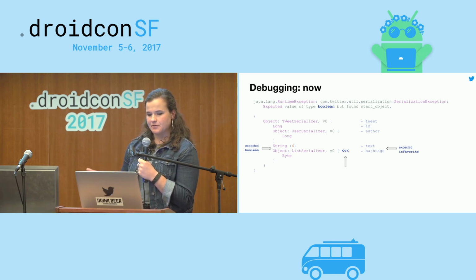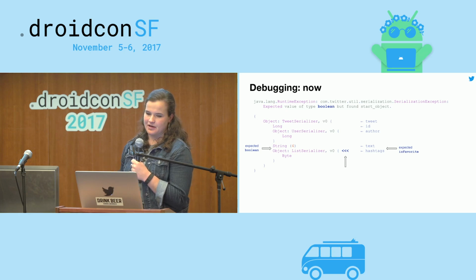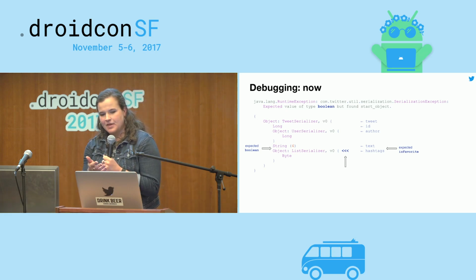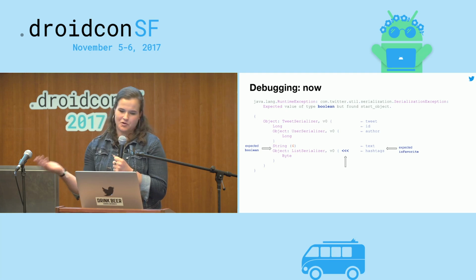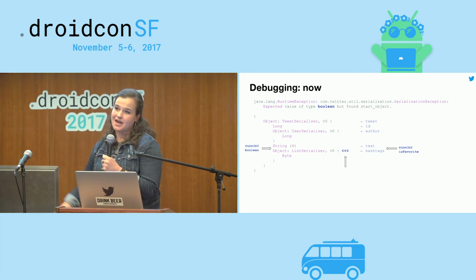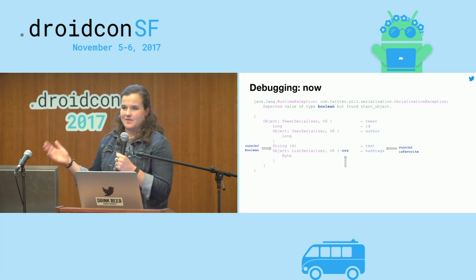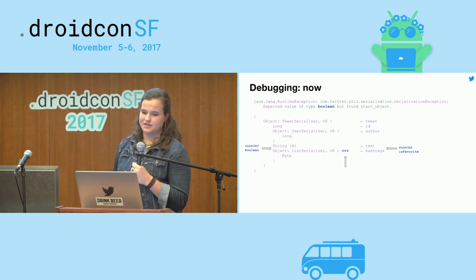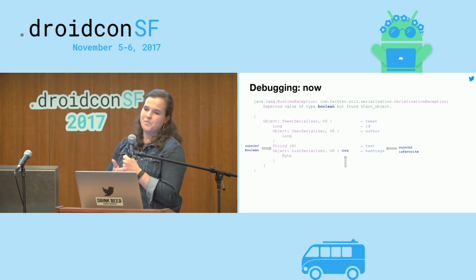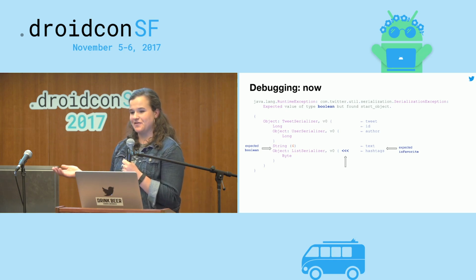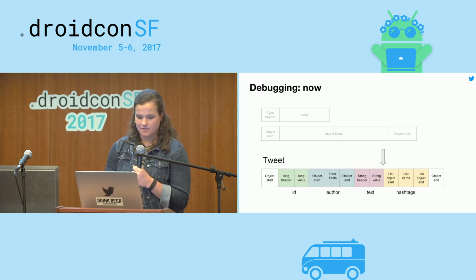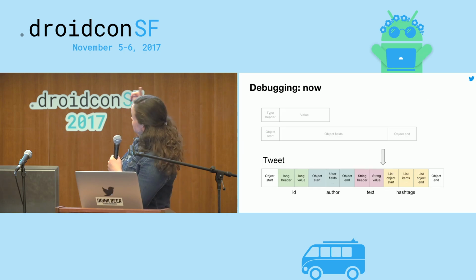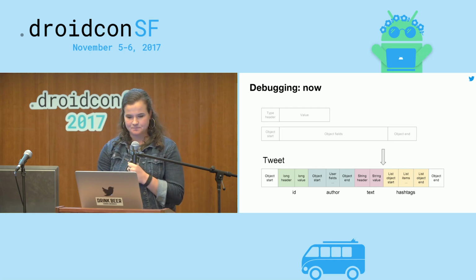You can now use this all together and say, okay, it's telling me that we expected a Boolean, we found a start object at this exact point. If you go back and look at the tweet, you say, okay, this is where I added my isFavorite field. I must have messed something up. This is where the issue is. So this is great, but not that useful if you don't actually have a way to fix it. This is just showing you exactly in the stream where that would be happening.